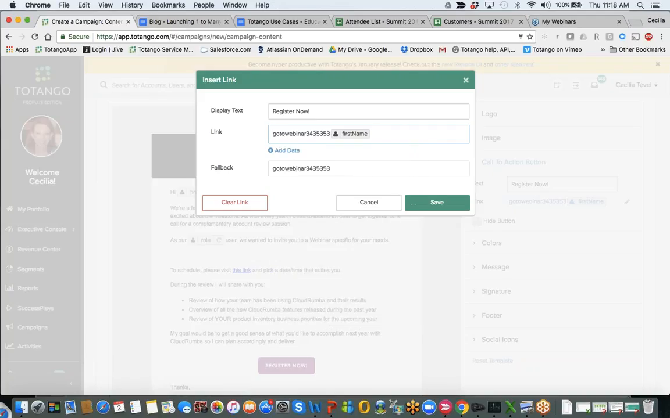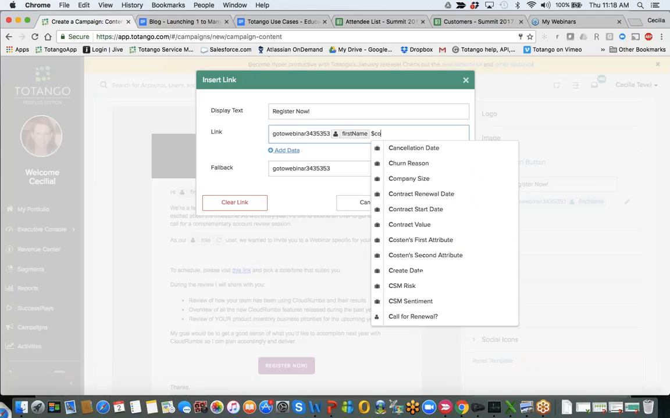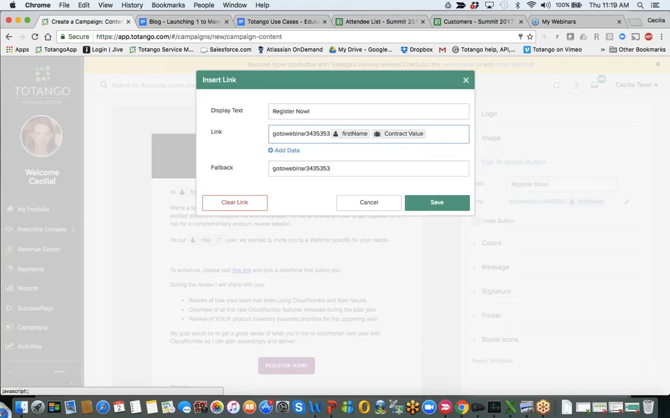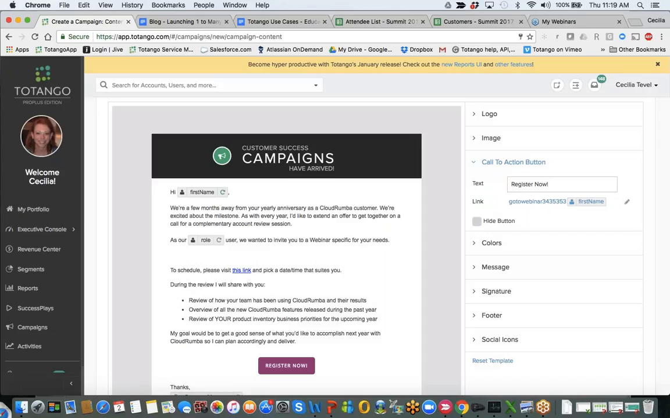So I can continue adding data, maybe first name, maybe I want to add contract value or whatever the specific data is that you want to present and have available, it is now available in your links. Before it was simply something that you could add to the text of the email, but now you can infuse that data into your links. So that's one way to do it, in the call to action button.